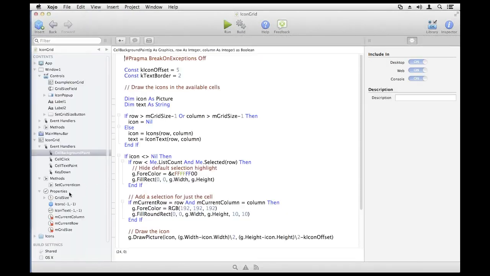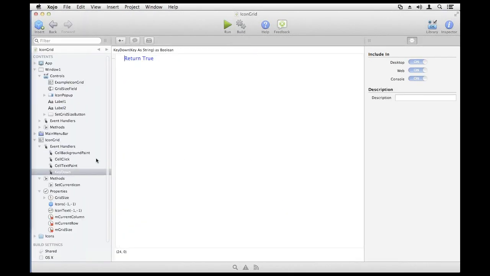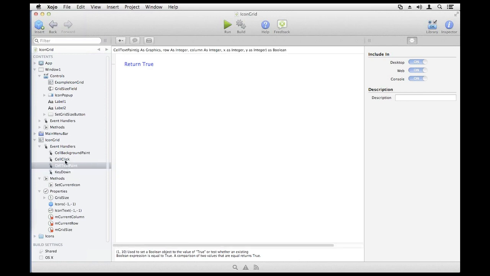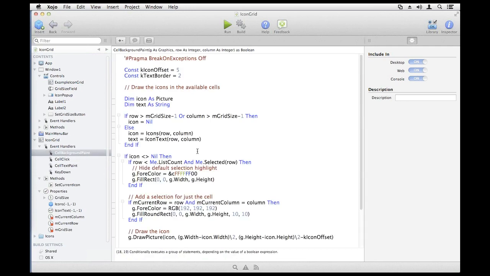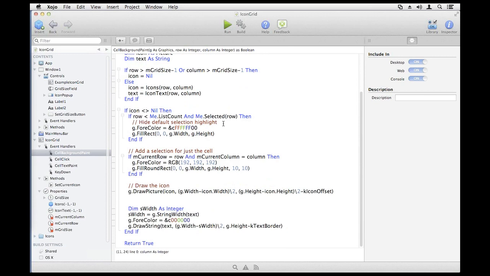See what's in the key down event handler. I did implement some. Oh, I implemented for it not to work. There you go. So you can see several of these are just returning true to say don't do anything. But it's essentially just trapping what gets clicked so it knows what to highlight. And then this particular one is drawing everything right here in the background paint event handler.